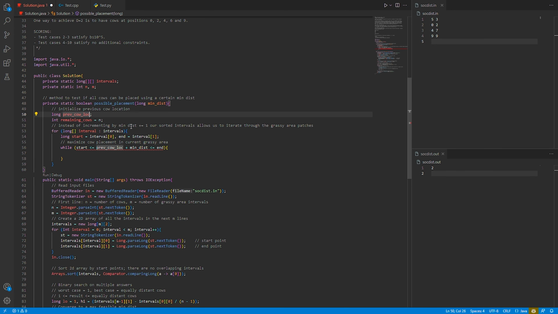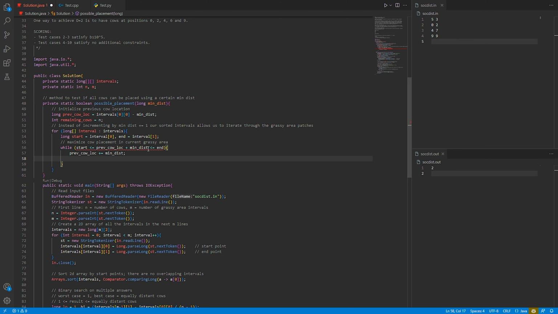Because of this, we want to say that we start with our previous cow location at our absolute first start point, which is 0, 0 in our intervals. And since we're adding a minimum distance, we actually need to step one minimum distance back in terms of location for our previous cow location. Then we want to continuously increment this previous cow location. And we actually need to create an and condition here. Just copy and paste this right over here, and that will fix this error.